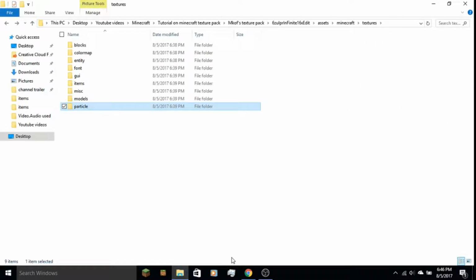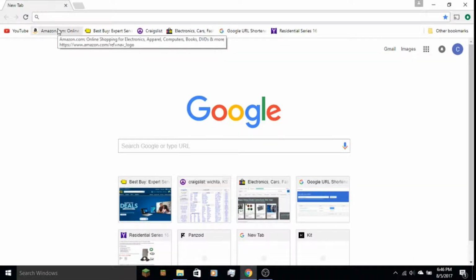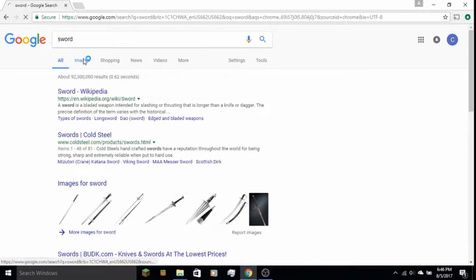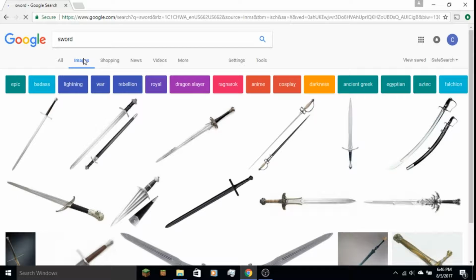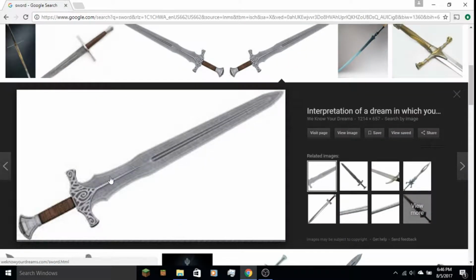So if you want to make it look like a real life sword, for instance. Oh yeah, by the way, swords are in the items section, just to let you know. So if you go to sword, just type that in on Google. Go to images. Find one that's tilted to the right. So it's like this right here. Let's just replace this with the iron sword.